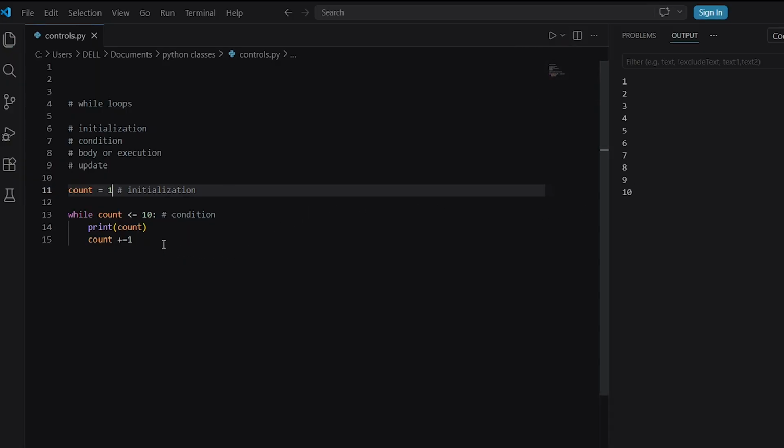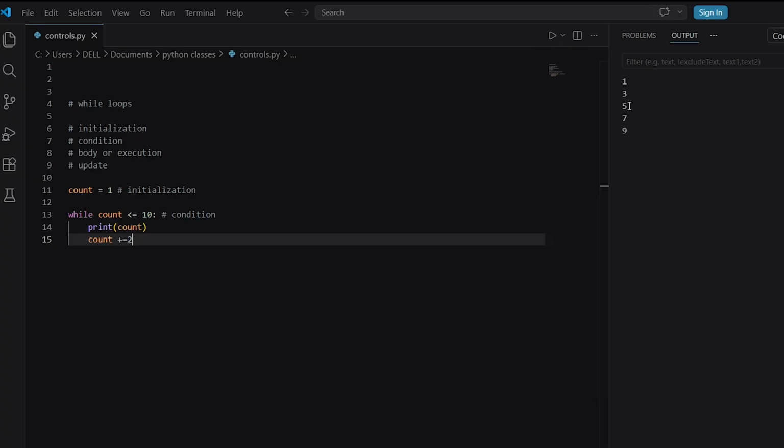Now, apart from incrementing by 1, we can as well increment by 2 or by 3 or by 4. So let's say we want to increment by 2. I'll simply change this to 2. And now we have 1, 3, 5, 7, and 9. Now let me change it back to 1. As usual, we have 1 to 10.